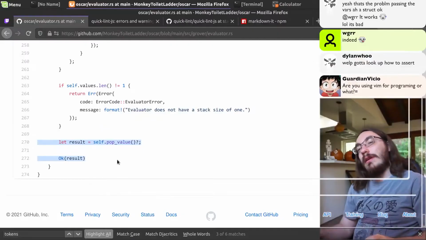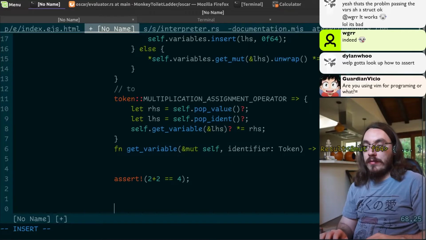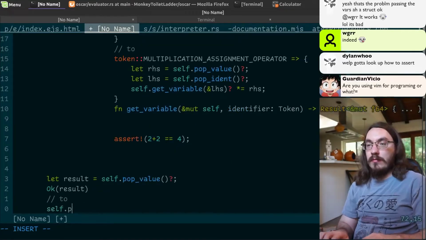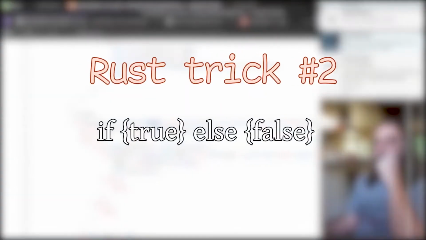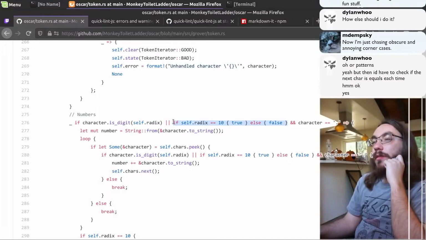Here you don't need that. I mean, I'm fine with the code you wrote, but you could just do that instead of unwrapping it and then wrapping it again. Just propagate it. This you don't need if. You could just say or self-radix equals 10.